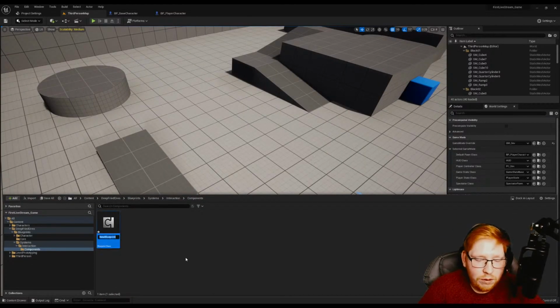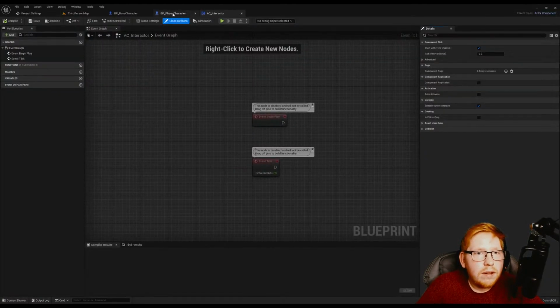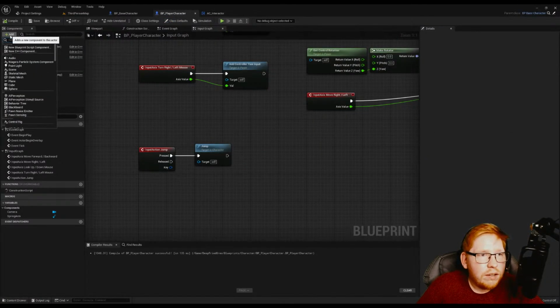So I'm going to rename this over here to actor component interactive. We'll start with the interactor. And then we can go to our player character over here and then just add the interactor component.